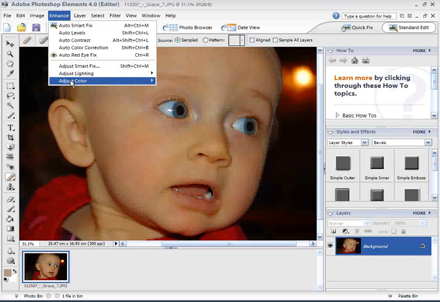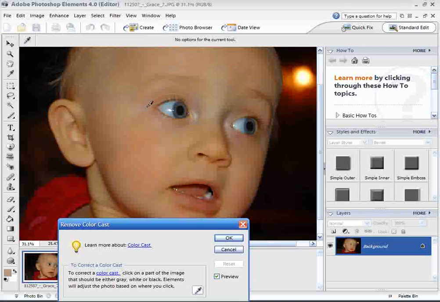So let's go into that again, Adjust Colour, Remove Colour Cast, and we're just going to pop the eyedropper over a part of the image that's neutral, white, that kind of thing. Let's try the eye, that's gone too red. I found this bit inside the ear here, there's a little bit of grey.